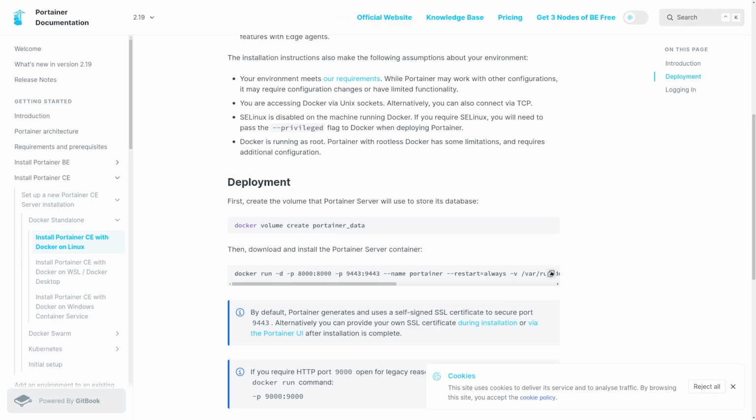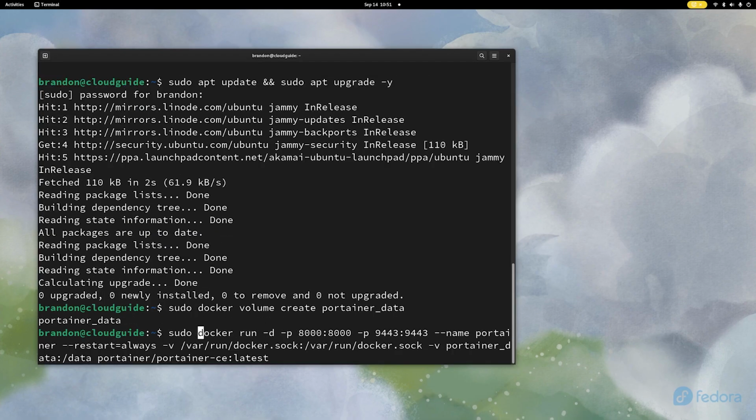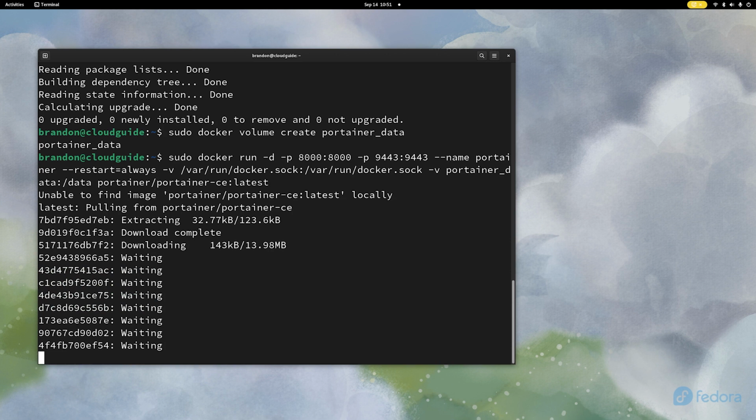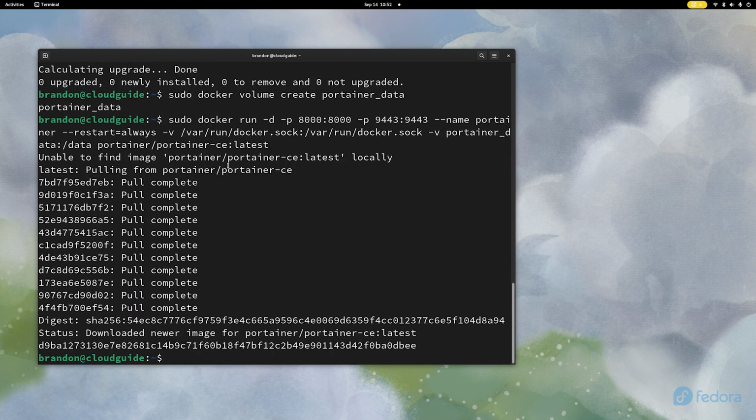Head back over here and copy this Docker run command. Paste it in right here. Run this as sudo, hit enter. And then it's going to go ahead and pull all the images and set that up for us. So there we go. Now we should be able to log in. Let's go ahead and try.